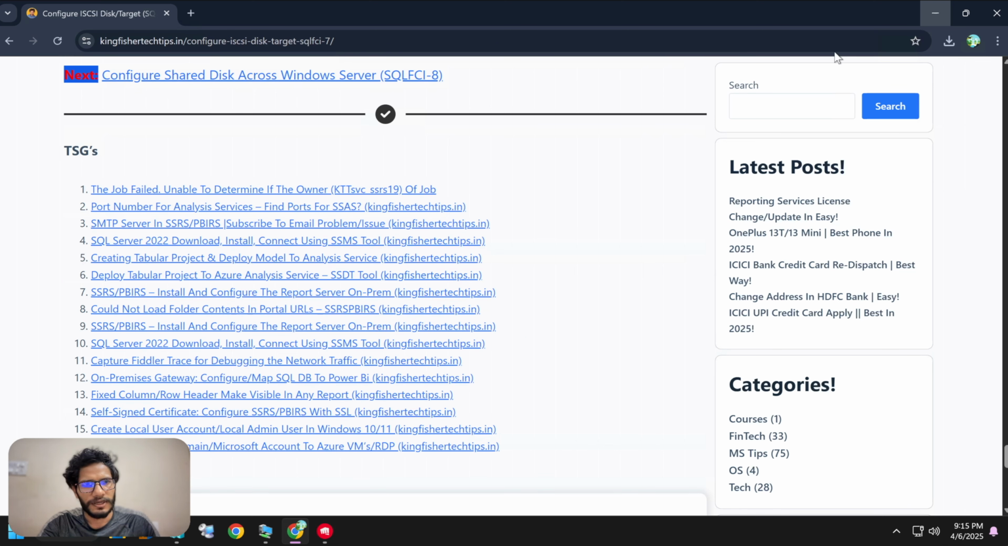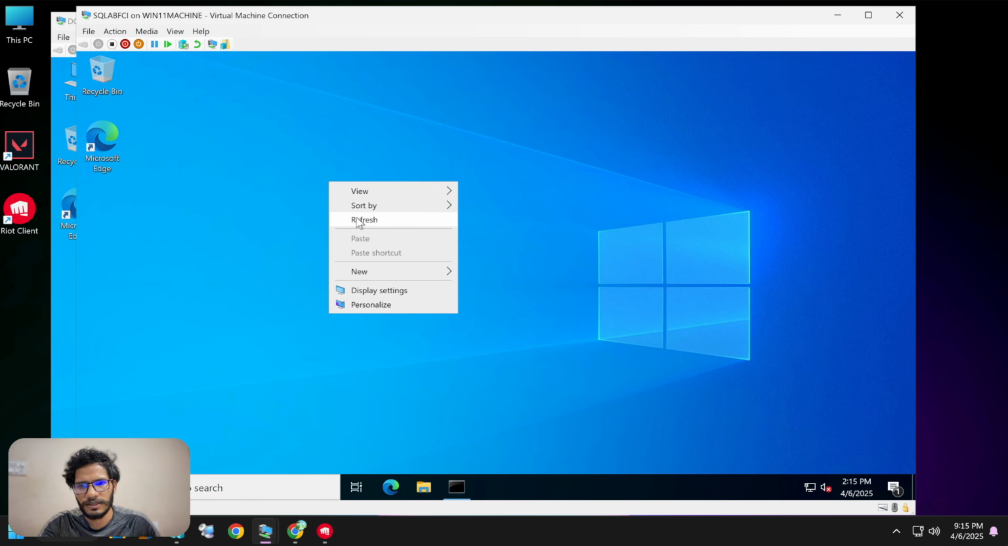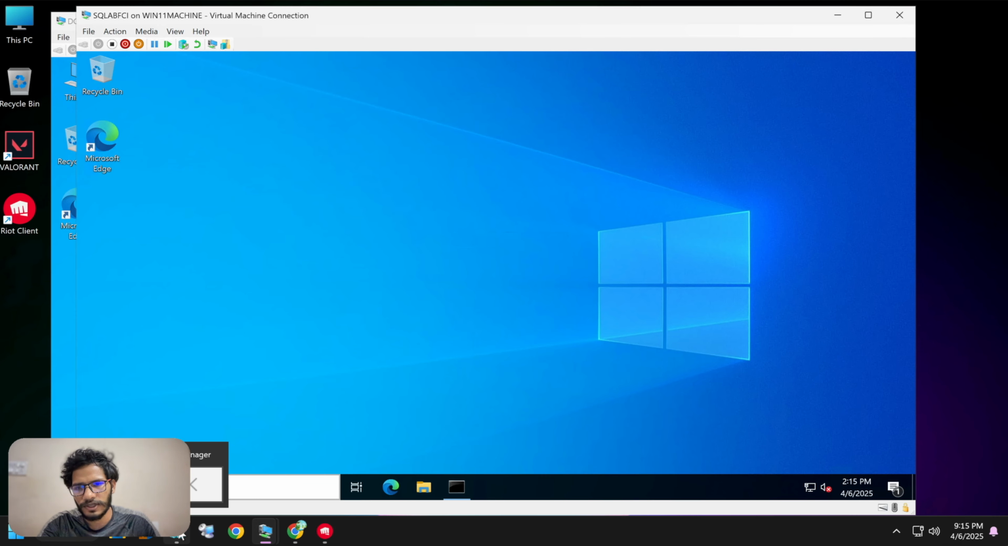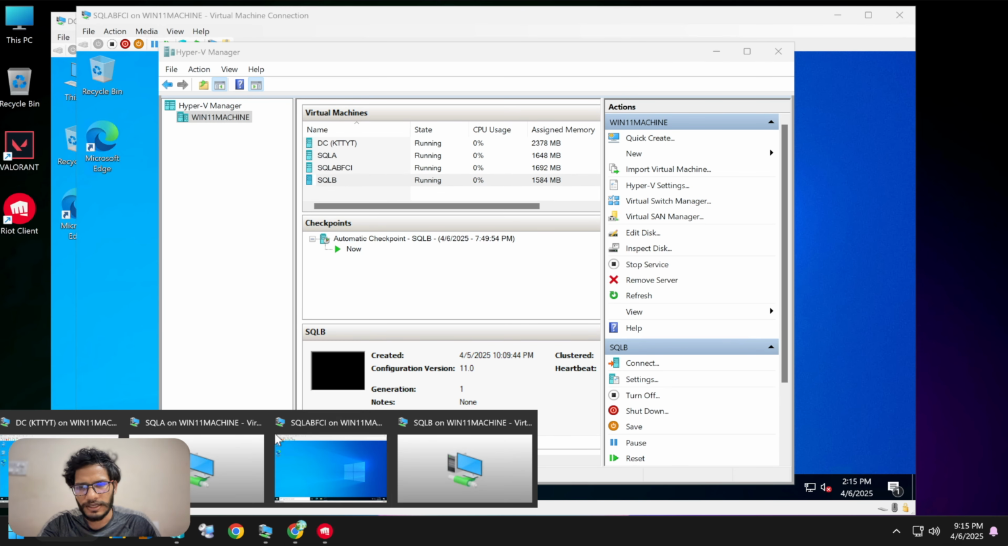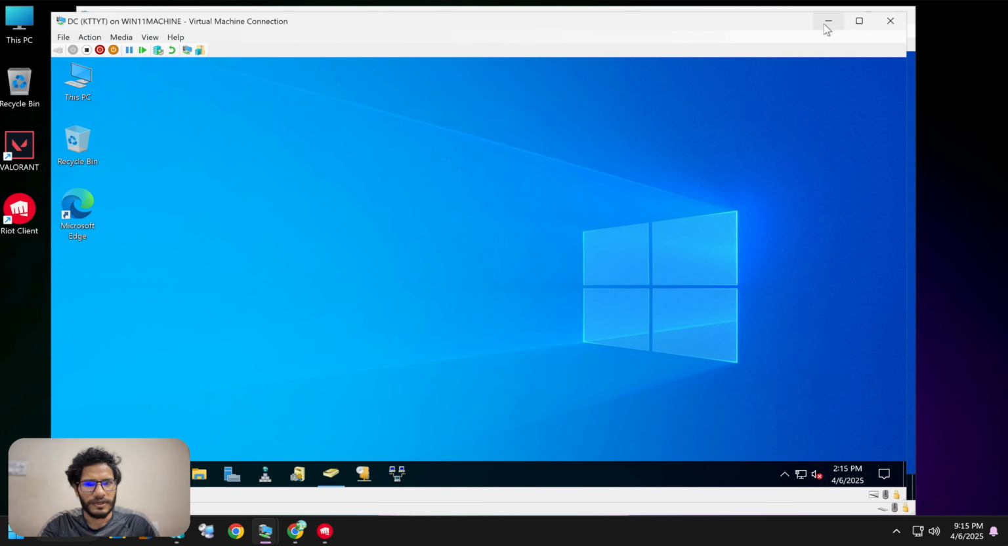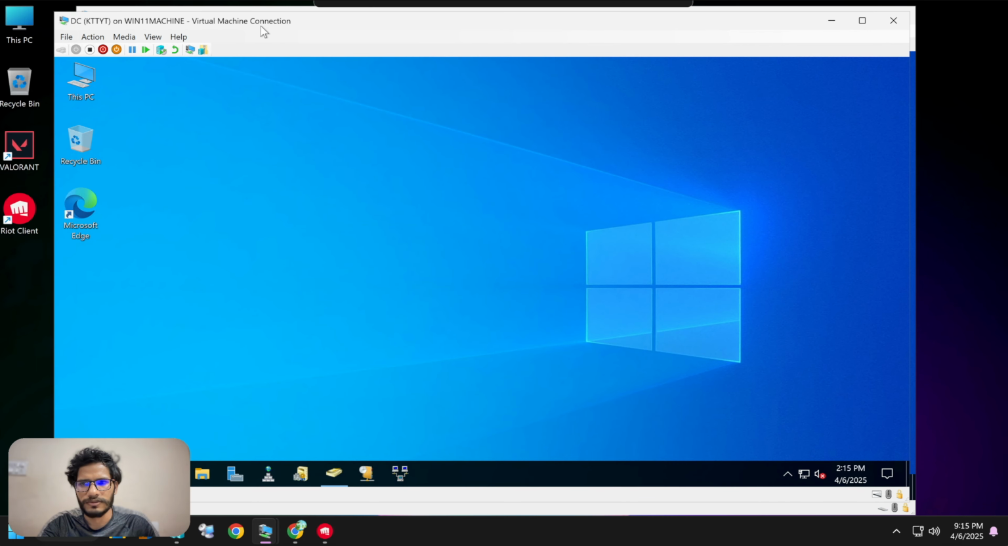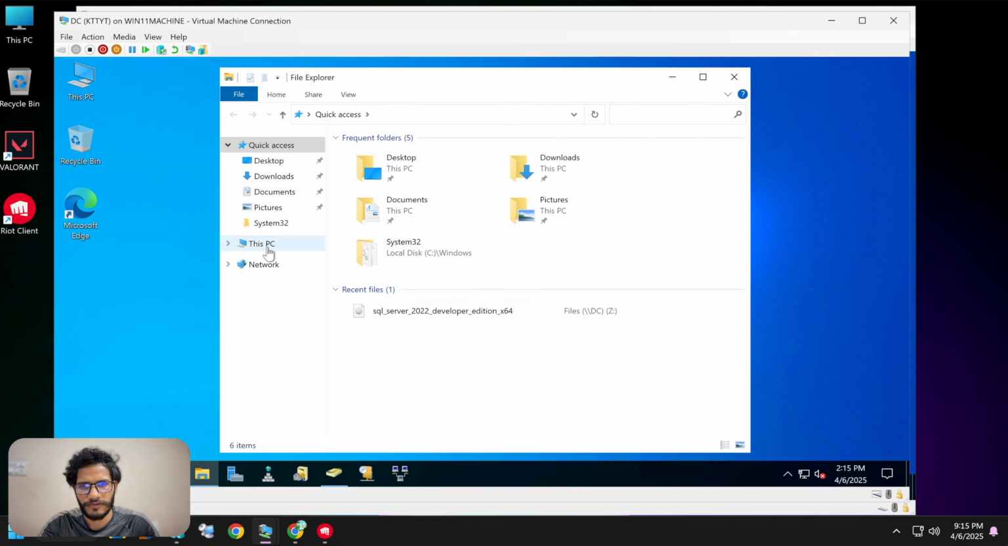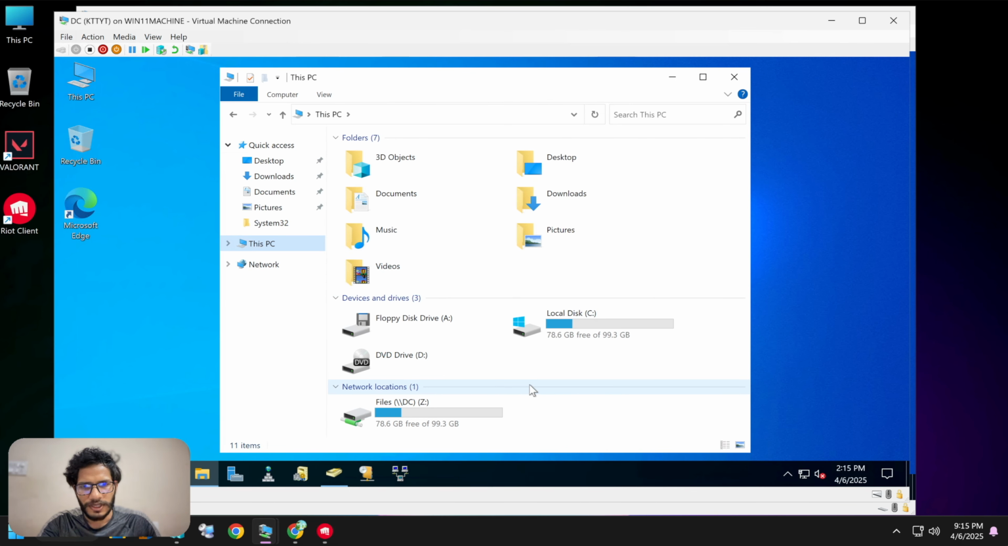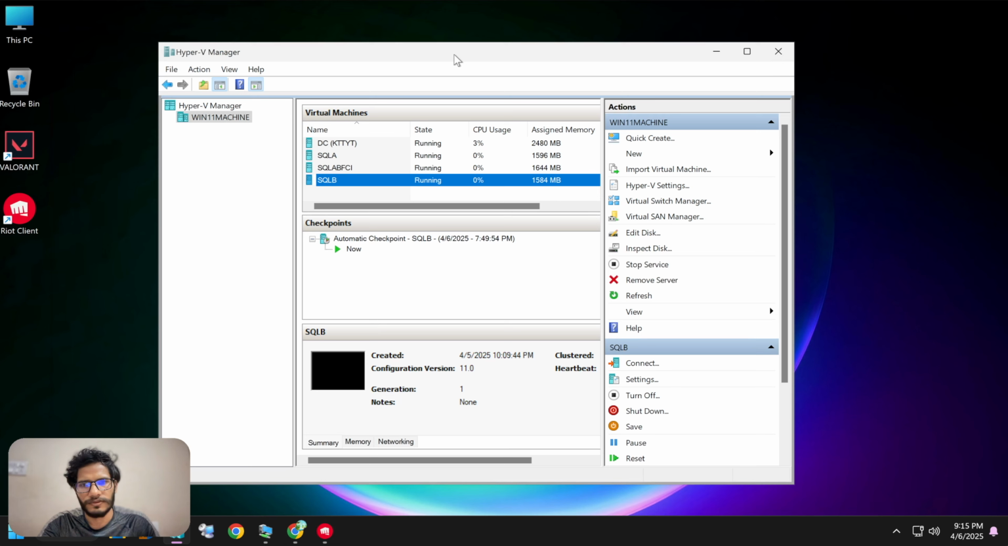Let me minimize this and go back to my domain controller and see whether I have any sort of disk in it. So this is my domain controller. Let me see whether I have space or not; otherwise I'll quickly create one. I do have local disk C. So let me create one, and that will also be good for you to see how to do it.